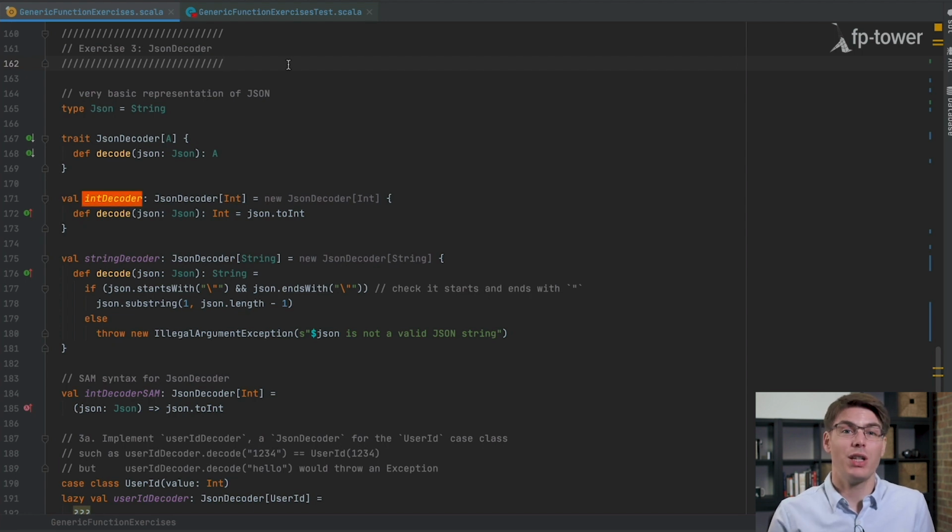Here we have a JsonDecoder of Int that uses the toInt method from the string API to convert a JSON value into an Int. Note that if the string is not a number, it will throw an exception. And here we have a JsonDecoder of String that checks whether the text starts and ends with double quotes. If it does, we remove those quotes, otherwise we'll throw an exception.